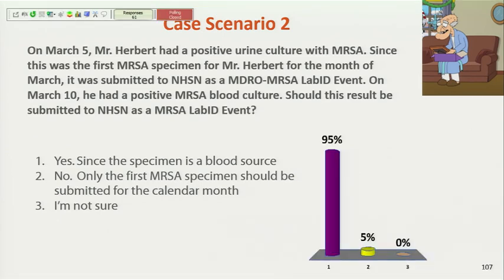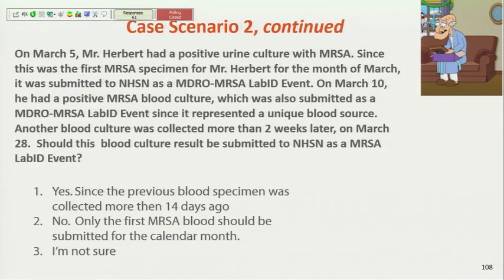Okay, good job. Correct answer is yes, since this blood specimen represents a unique specimen source. Okay, we're going to continue with Mr. Herbert. So on March 5th, he had a positive urine culture with MRSA. Since this was the first positive MRSA specimen for Mr. Herbert for the month of March, it was submitted to NHSN as an MDRO MRSA LabID event. On March 10th, he had a positive MRSA blood culture, which was also submitted as the MDRO MRSA LabID event, since it represented a unique blood source.